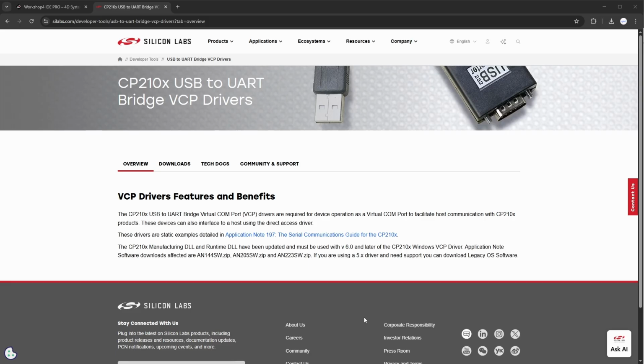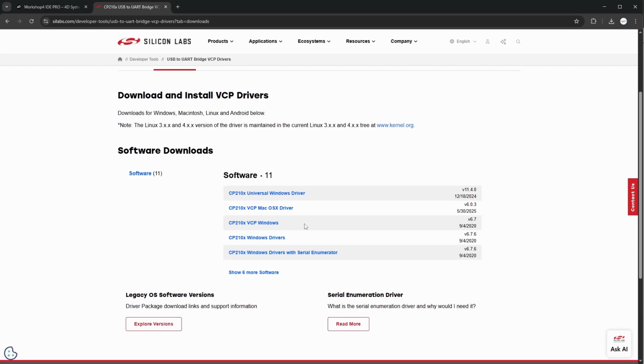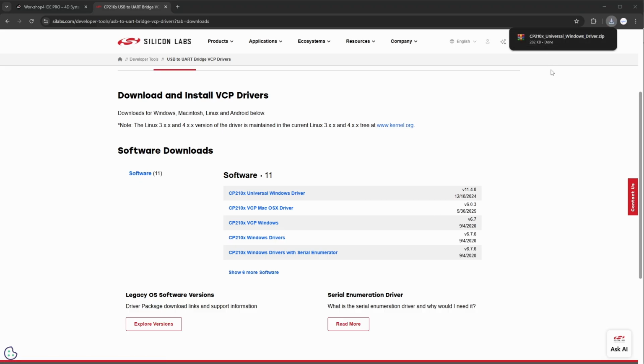Before programming your display, ensure that the appropriate drivers are installed. 4D Systems displays use the CP210X Virtual COM port driver. You can download this driver from the 4D Systems Resource Center under the Downloads tab or via the link provided in the video description. Once downloaded, run the installer and complete the installation process. This driver allows your computer to recognize the display via USB.